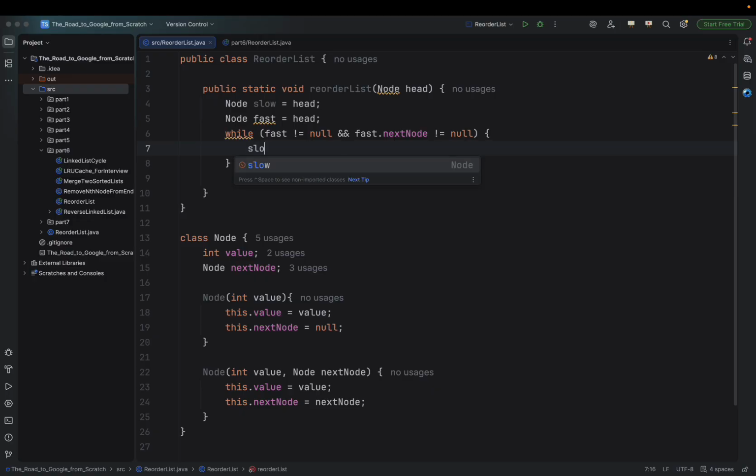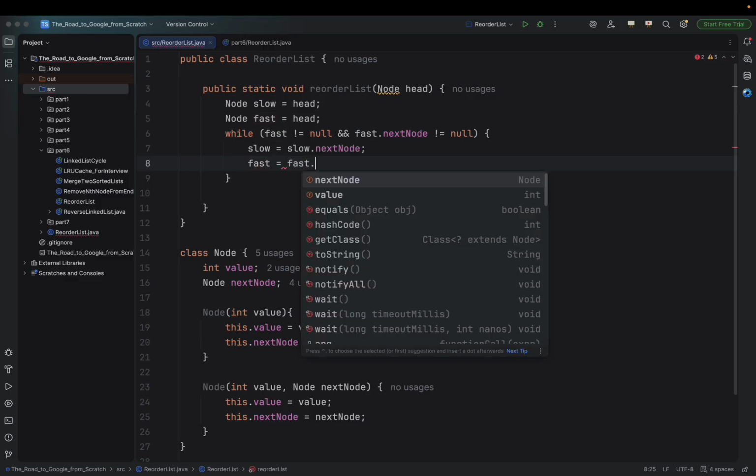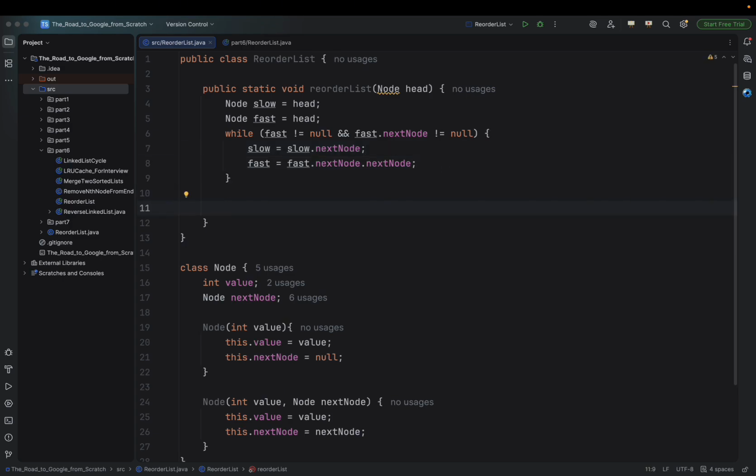And in each iteration, we will move our slow pointer one step, and the fast pointer we will move two steps: fast.next.next. Again, why do we need this condition? Because if this is equal to null, this will throw a null pointer exception. Okay, perfect. This is the first step, where we need to find the middle of the linked list.